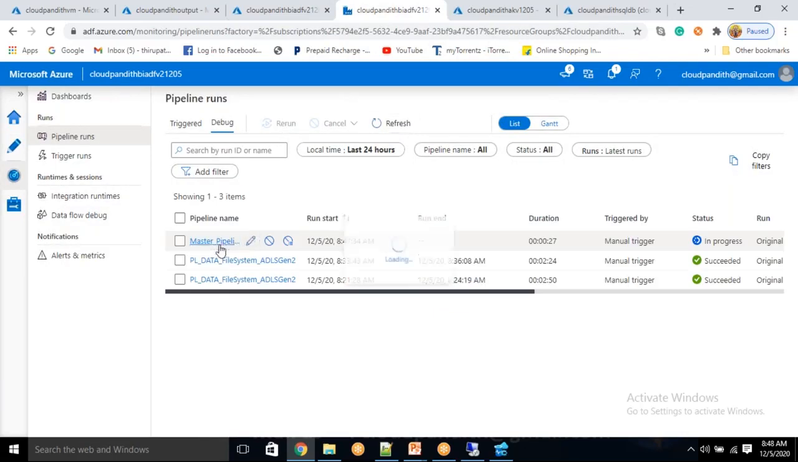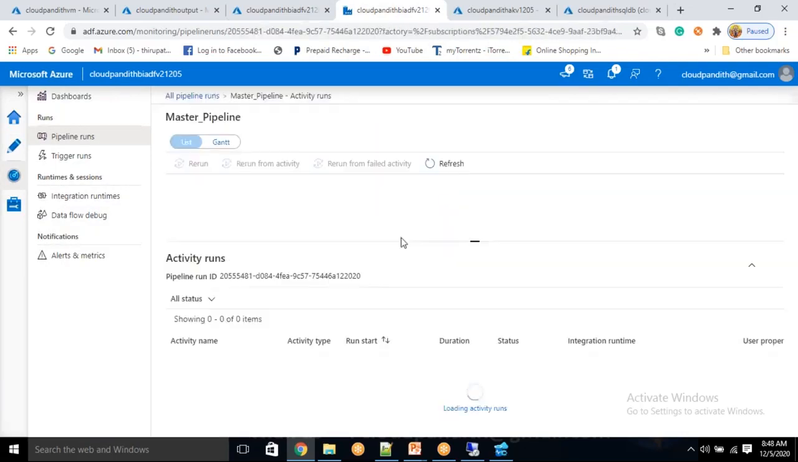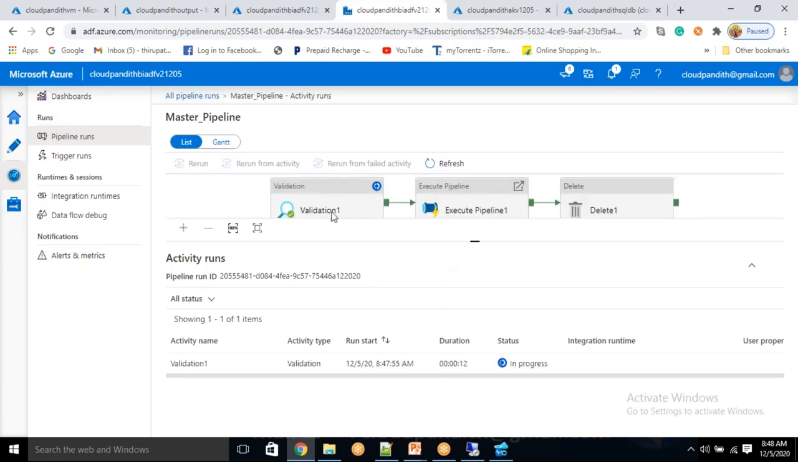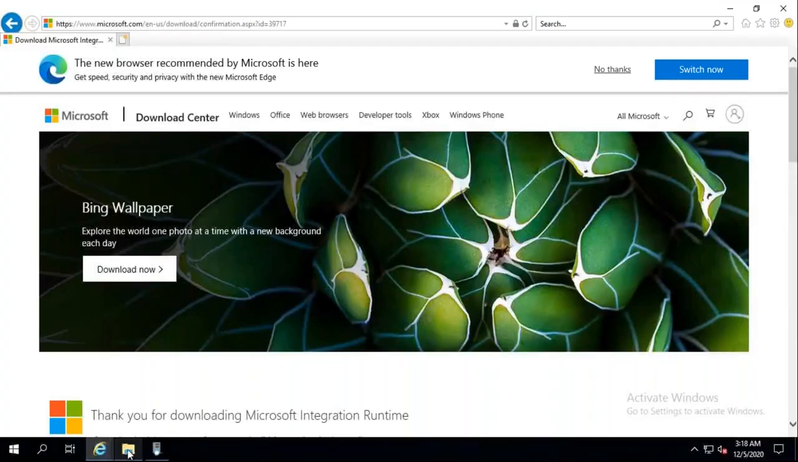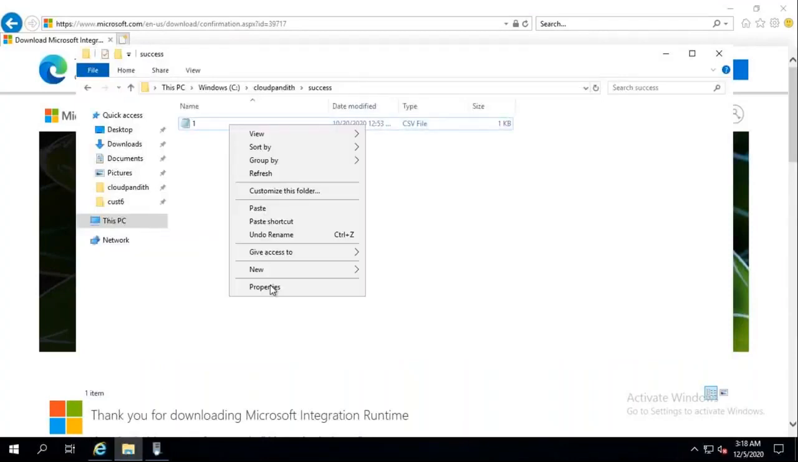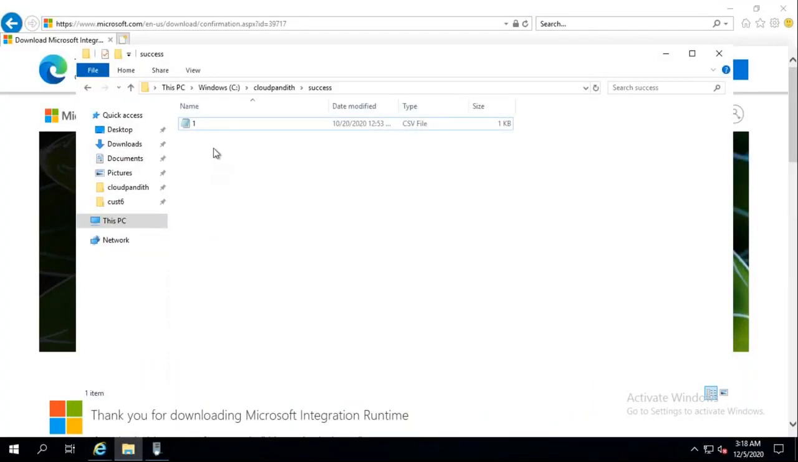Go inside this. See, the validation activity will keep on running. Your pipeline will not execute until your success file comes, right? So what you need to do, go inside this, let's rename this as success. This is one of the very important scenarios.